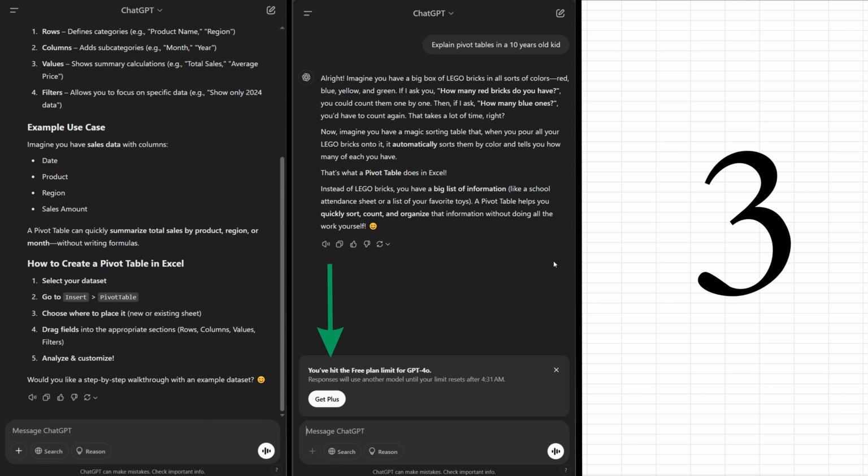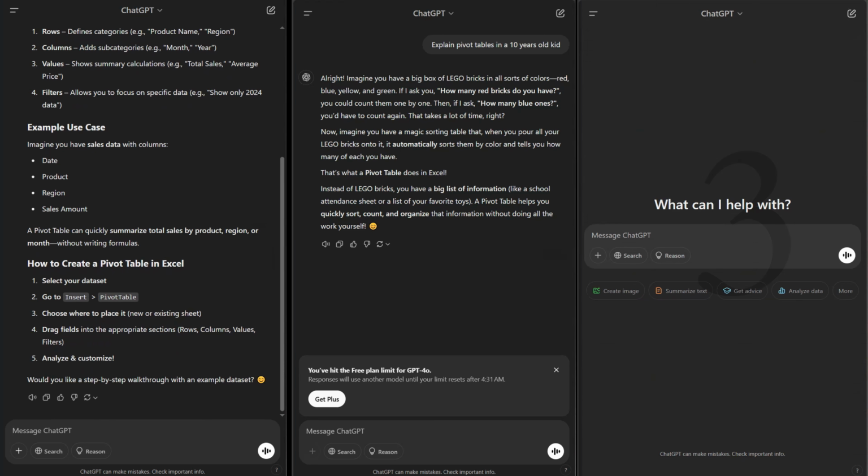Also, as you notice here, we've hit the limit for the GPT-4o model for today. We can continue by using the less advanced model or wait for the next day. Let's come back tomorrow so that we can compare our 3 examples using the same terms. Alright, we're back the next day and we once again have access to the more advanced model. Now, let's take it a step further and ask ChatGPT to explain pivot tables to a philosophy professor.